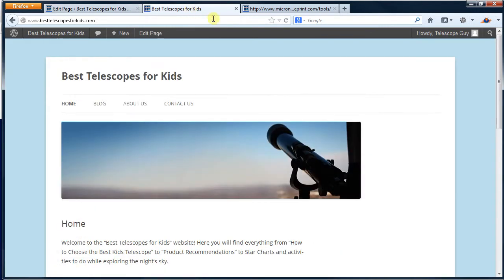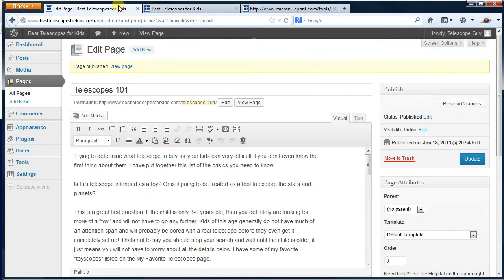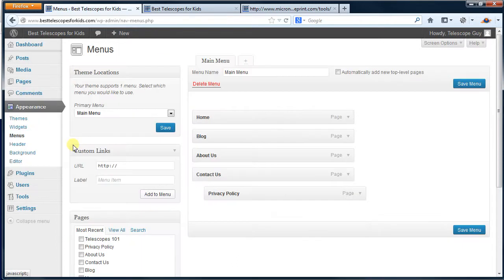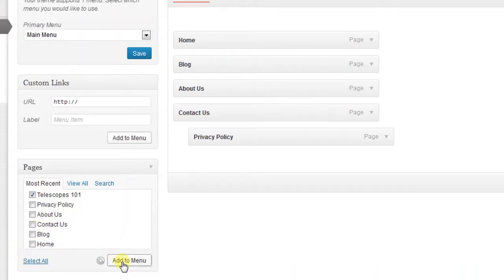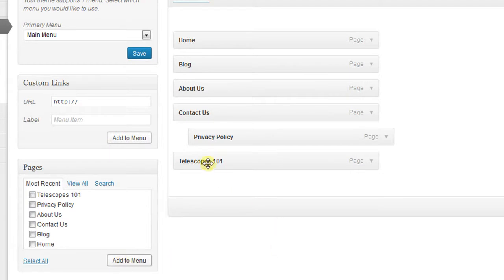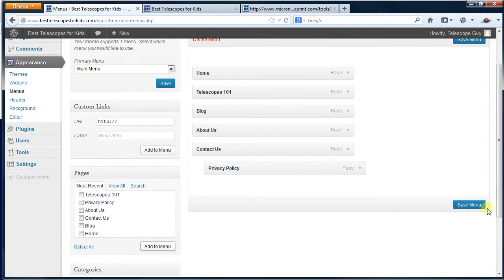We will refresh the page, and you can see nothing is showing up. Now here's the reason. We added a new page, but haven't added it to the menu that we created. Let's go back and click Menus under the Appearance tab. We will just select the page we wish to add, click Add to Menu, and drag it into position. Let's hit Save Menu and go see if it worked.